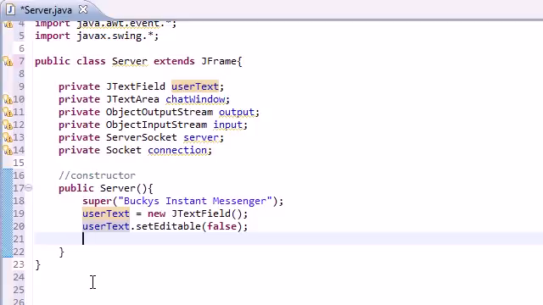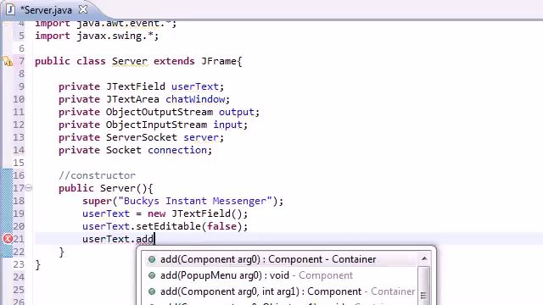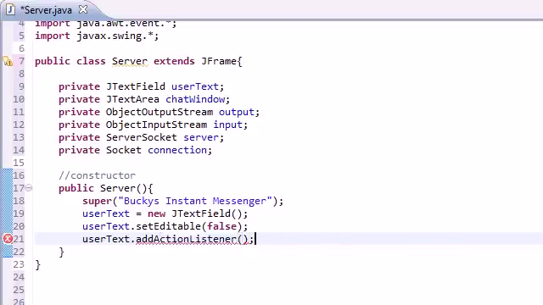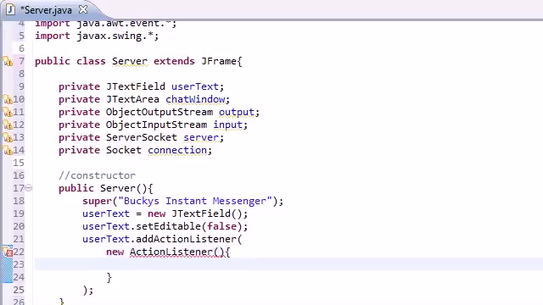So now what we need to do is add an action listener. So user text, add a method called addActionListener. There we go. Too lazy to type it. And let me go ahead and make sure this looks all pretty. Alright, now inside here, of course, we have new listener. I'm not going to explain this. You guys already know what's going on right here.